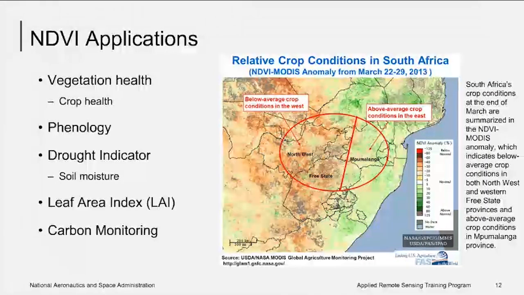NDVI is one of the most widely used vegetation indices in the world and has been used to determine the state of vegetation over many spatial and temporal resolutions. Vegetation health is generally a measure of the amount of reflected near-infrared light, with healthier vegetation reflecting more infrared light than the unhealthy vegetation, as I mentioned in the previous slide. Thus, having a value closer to 1, as noted in the previous slide.